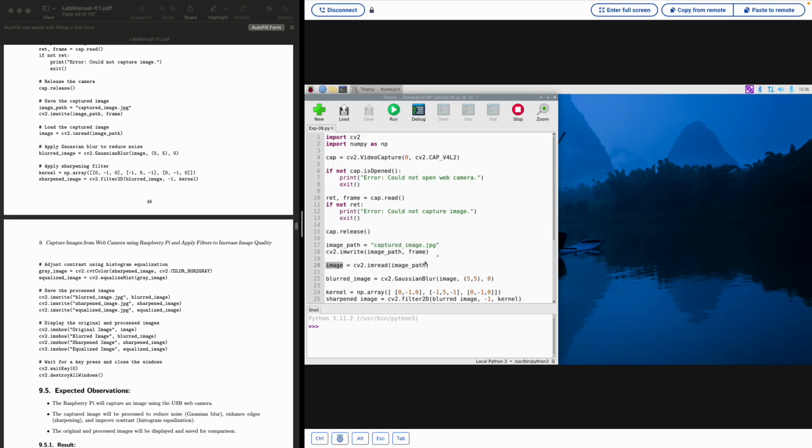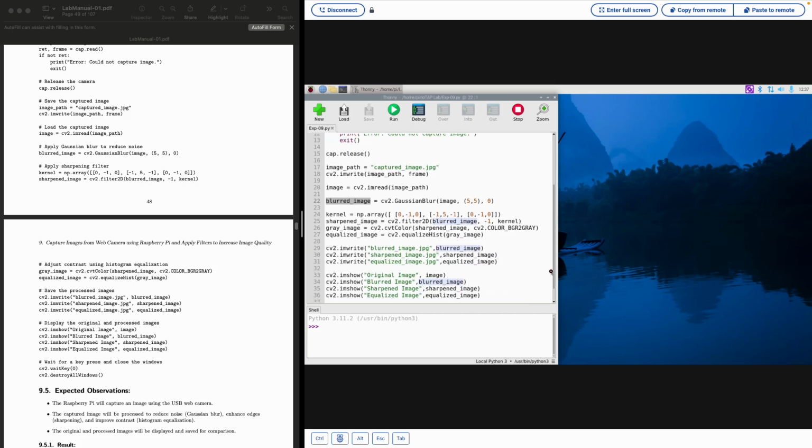And then this is our original image, and you can see we are passing it through the Gaussian blur filter, and the blurred image is being captured over here. Next, we have defined a kernel, an array basically, and we are passing the image through the kernel, filtering it, and that is sharpening the image. That is called sharpening of the image. Then the sharpened image is converted into gray, and then that gray image is passed through the equalizer, and it is captured over here.